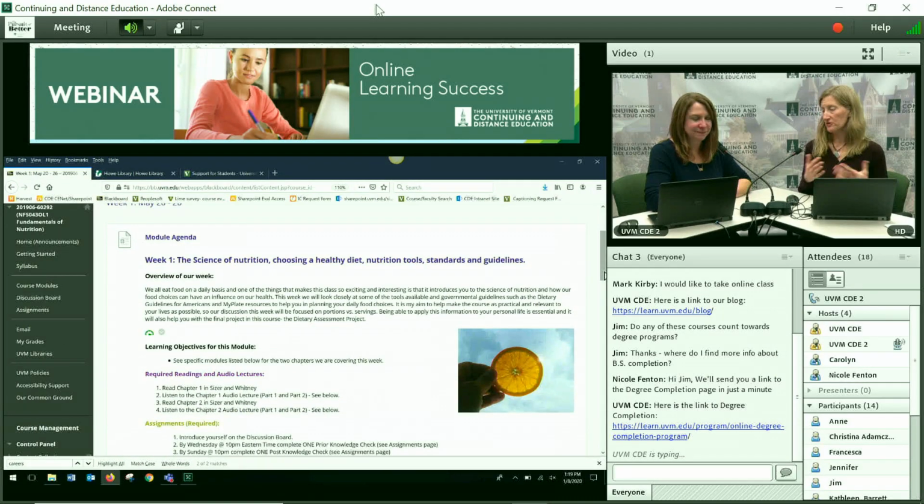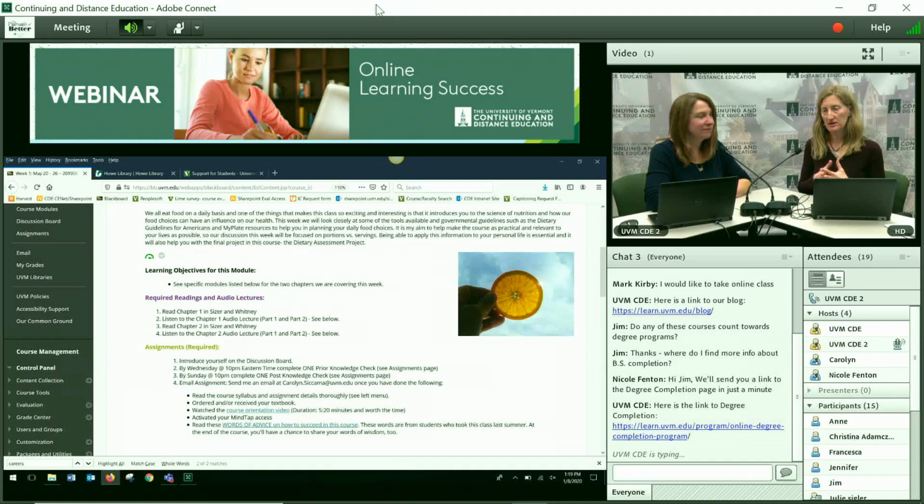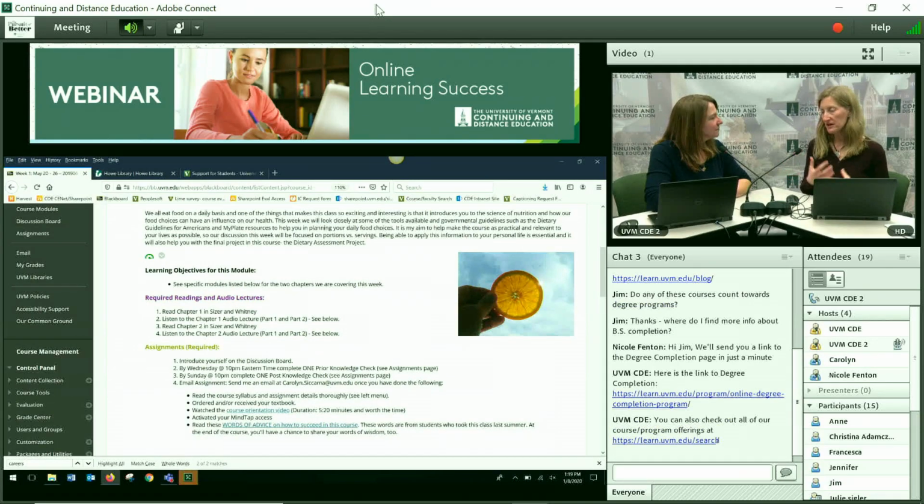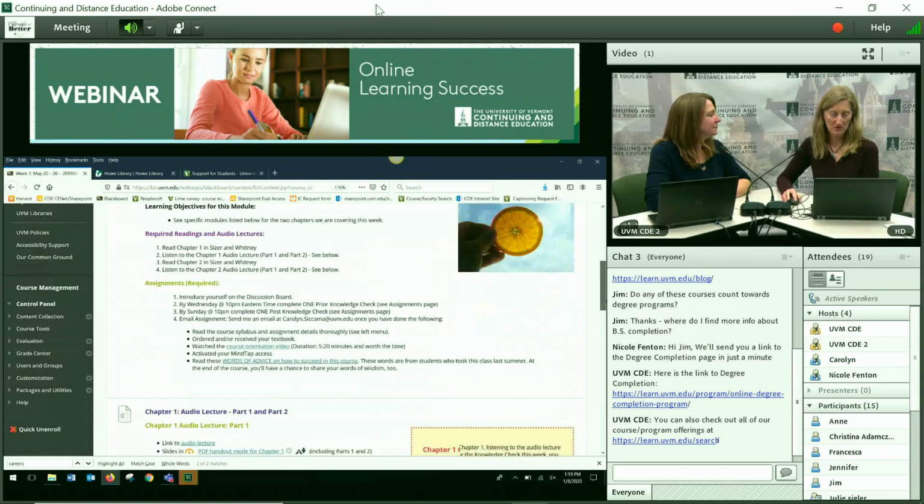We always start with an overview. Just like an on-campus course, usually the instructor might say, okay, what are we going to do? We're going to work on this, right? So a brief overview, some required reading, some assignments, and in this case, I really work on trying to build a lot of community in my course, so there's a few assignments this first week where students have to introduce themselves and send me an email and do different things.